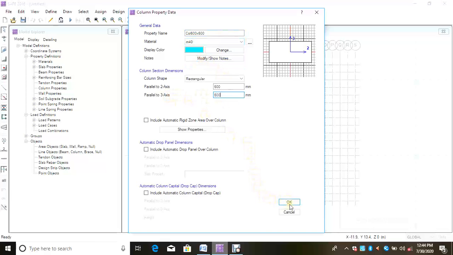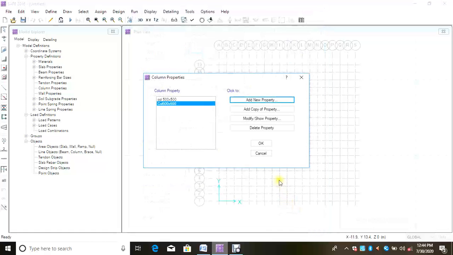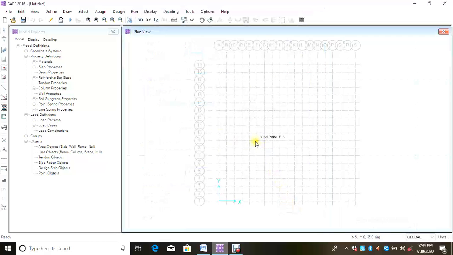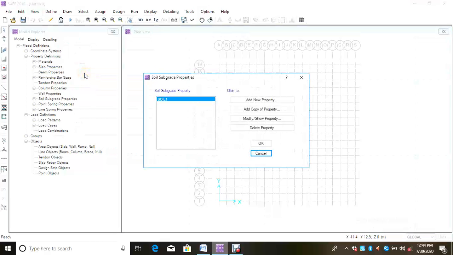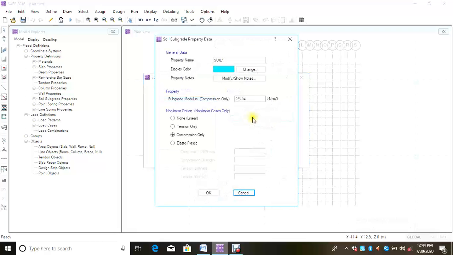Click on OK. So our two column properties have been added. Click on OK. Now again go to the Define menu, go to the Soil Subgrade properties. Here we can add a new property, or we can modify the same Soil 1 property. So we will modify this.